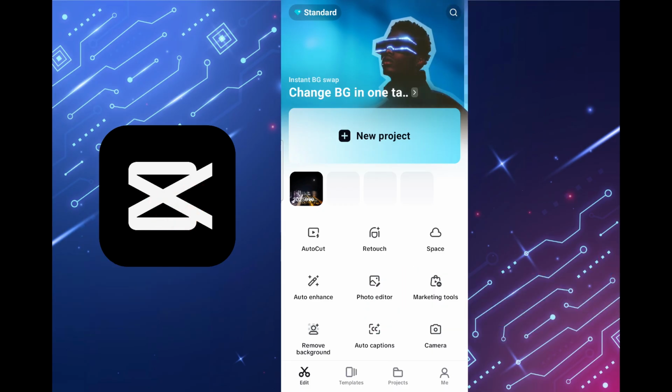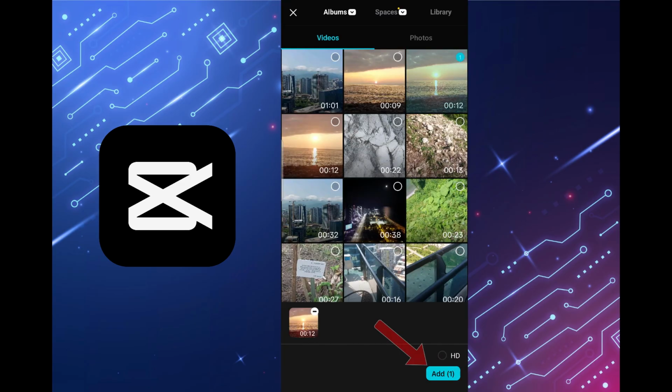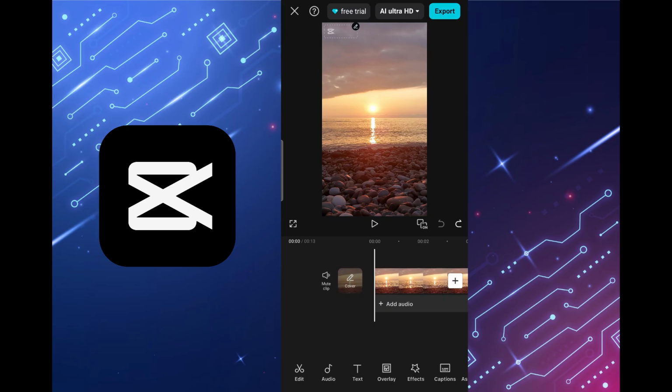So let's create a new project. Tap on a new project, select any video and click add. Great, a new project has been created, and to trim the video clip we tap on it and it highlights in white.